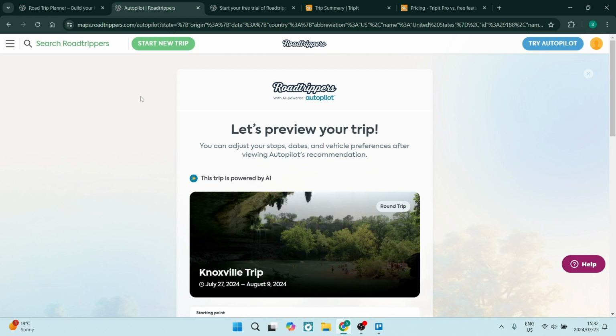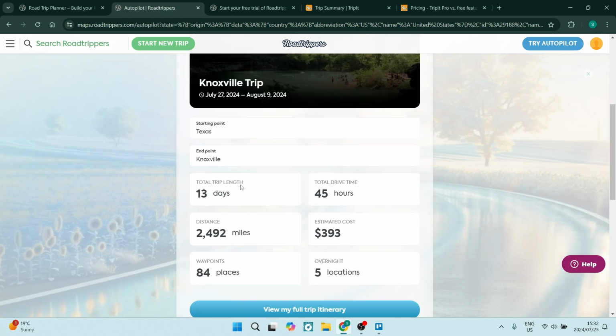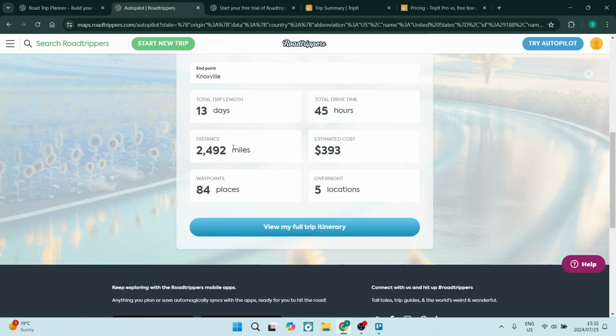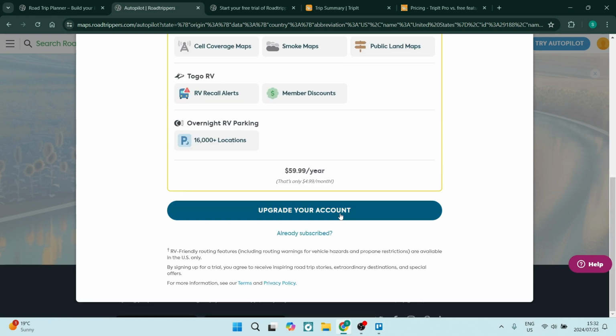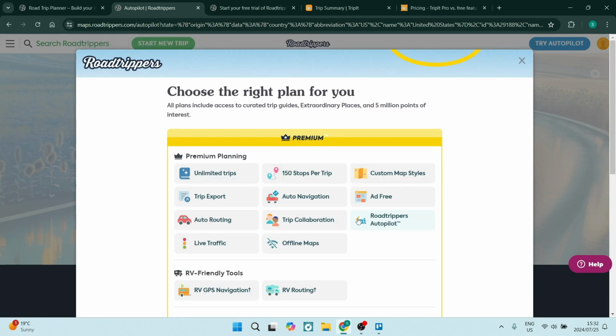Now let's jump back into Roadtrippers. Now Roadtrippers, as you can see here, you've got a full trip. You see that's 13 days, 45 hours of driving time, total distance, estimated cost, waypoints, overnight stays, and here you can see your full location, given that you have the premium package. Now let's have a look at what this premium package will cost.